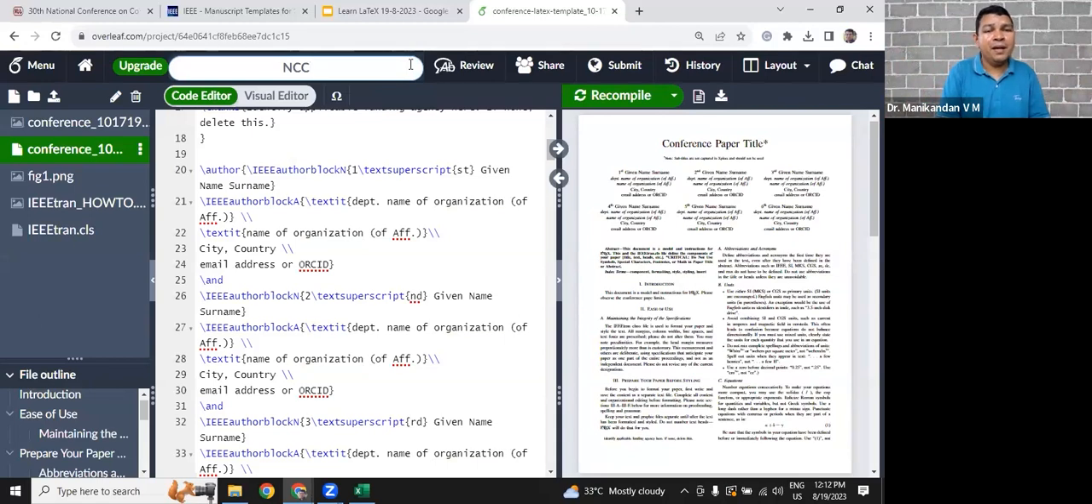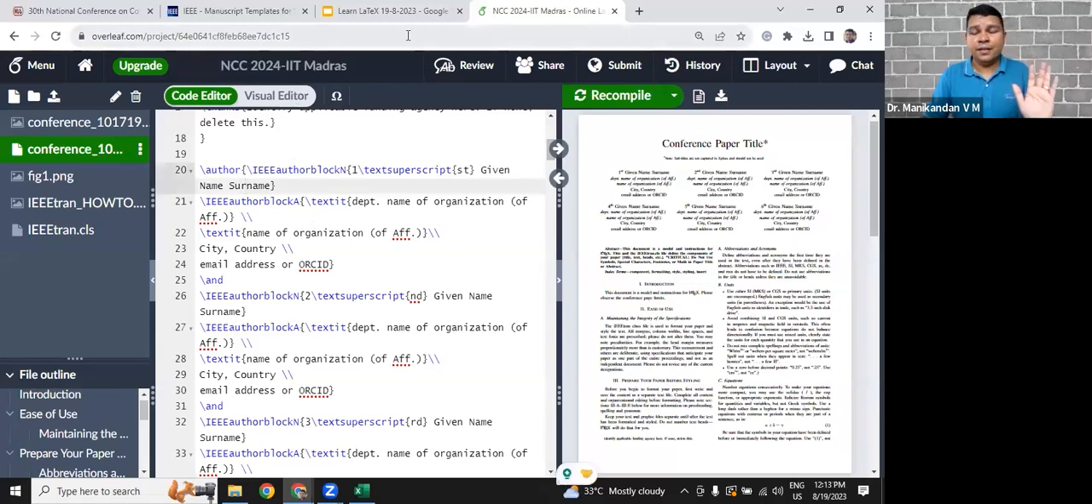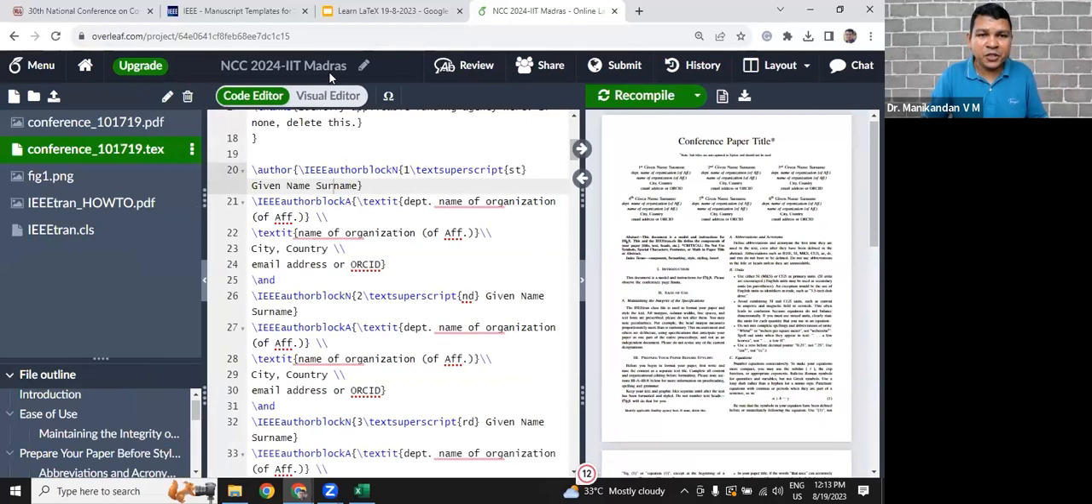Now I'm going to give the project title something like NCC 2024, maybe IIT Madras, like that. So I'm just giving a name to my project. Just give the name, that's it. The project name is changed. Now, is it mandatory to change the name? No. Whatever default name is there, you will be able to see with that name only. At any point of time, if you want to change it, you have an option here. You can see here. You can change it.